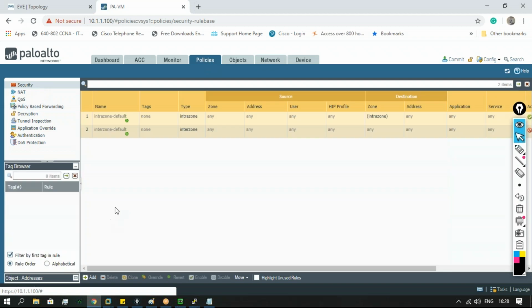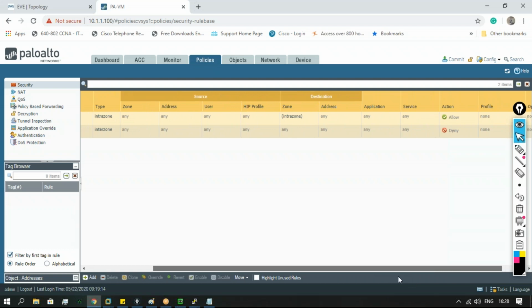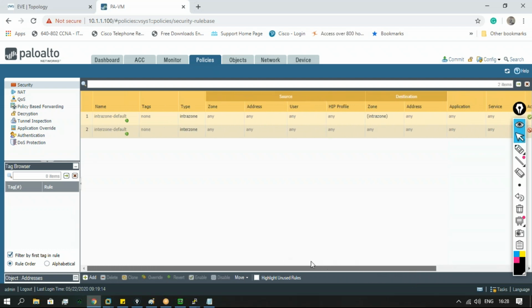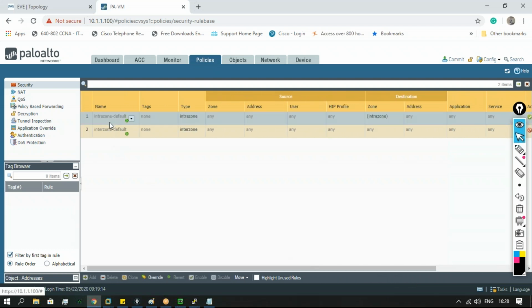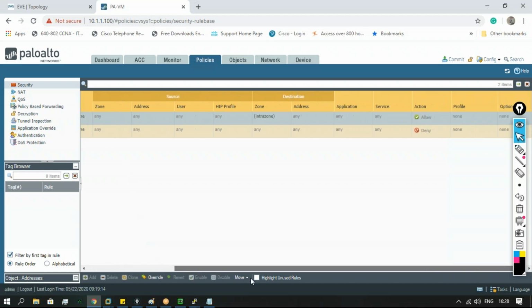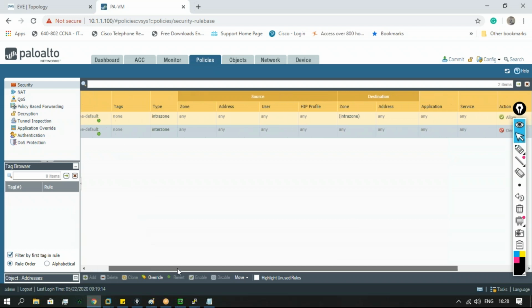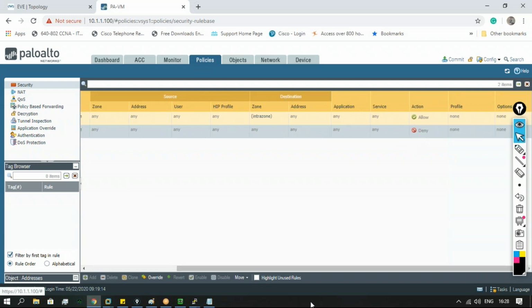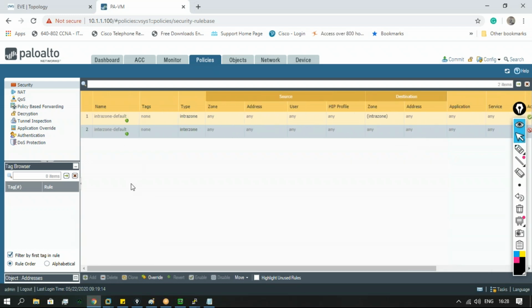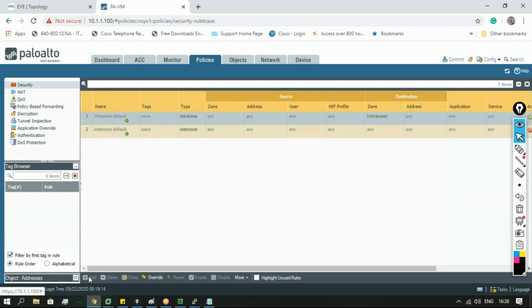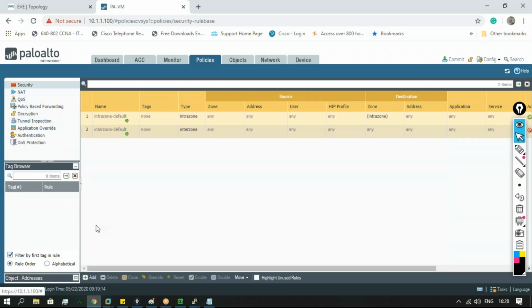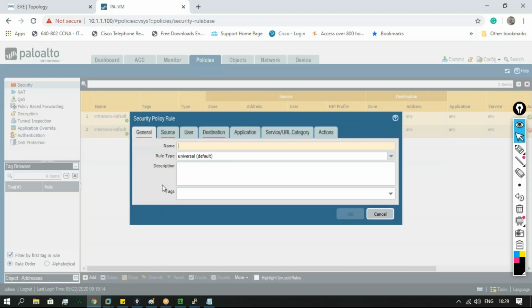So let's go to policies. I'll click on security. Now guys, when I click on security, you see that there are already two predefined rules, right? So what does the first rule say? It says intra-zone default. Intra means same zone. That's why the action is allowed. And interzone means different zone. That's why the action is deny. Okay, clear, guys?